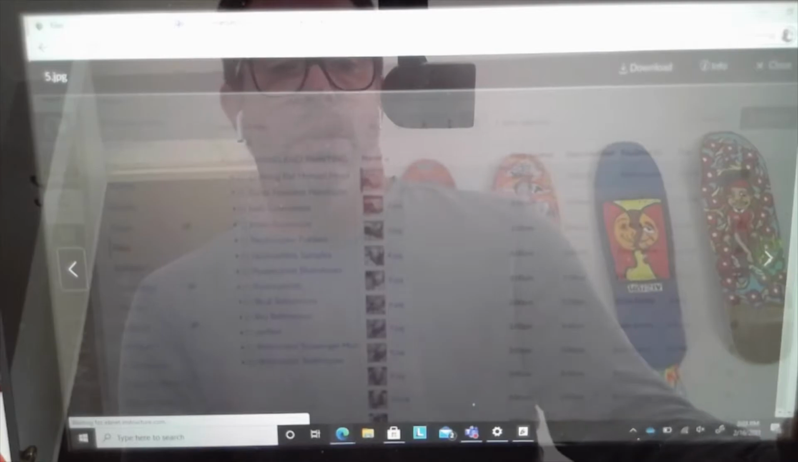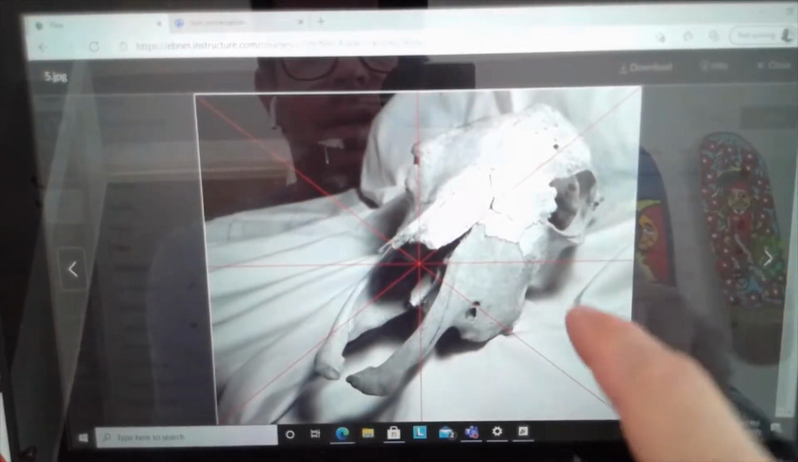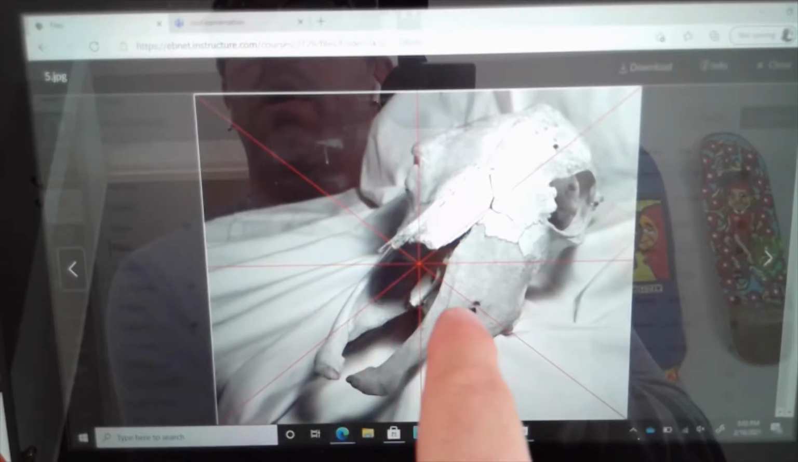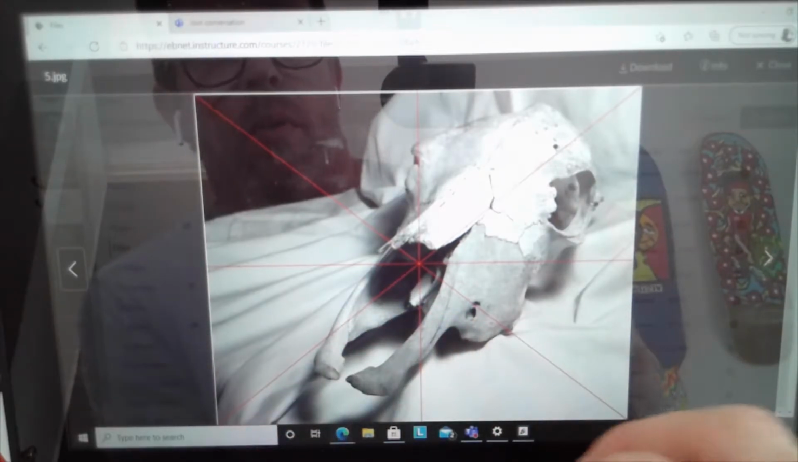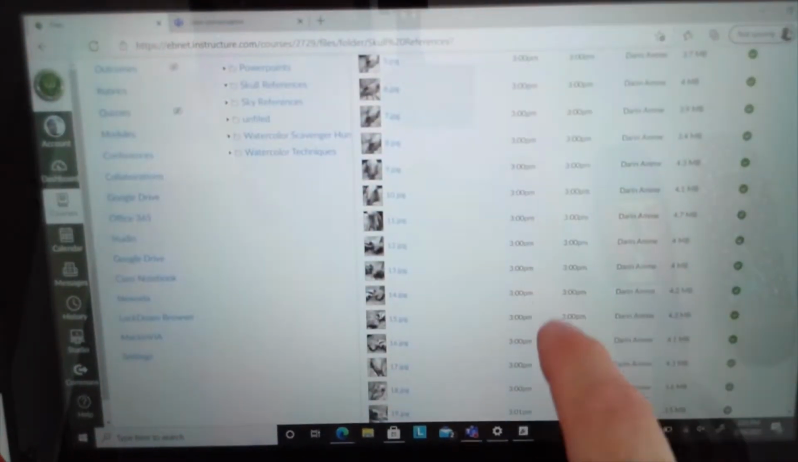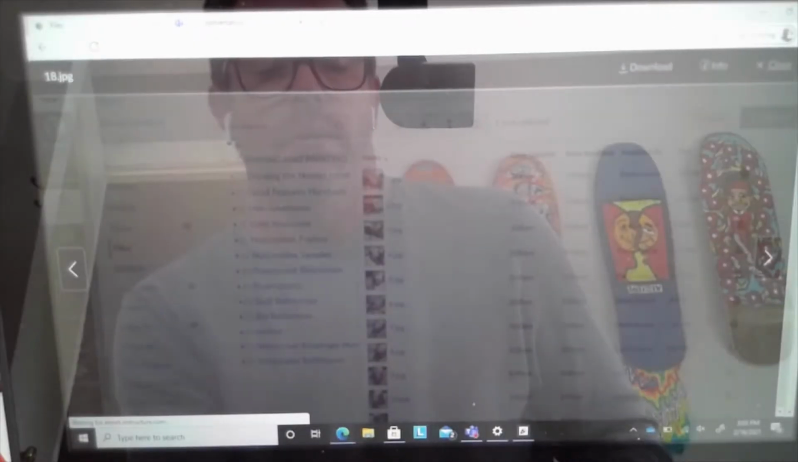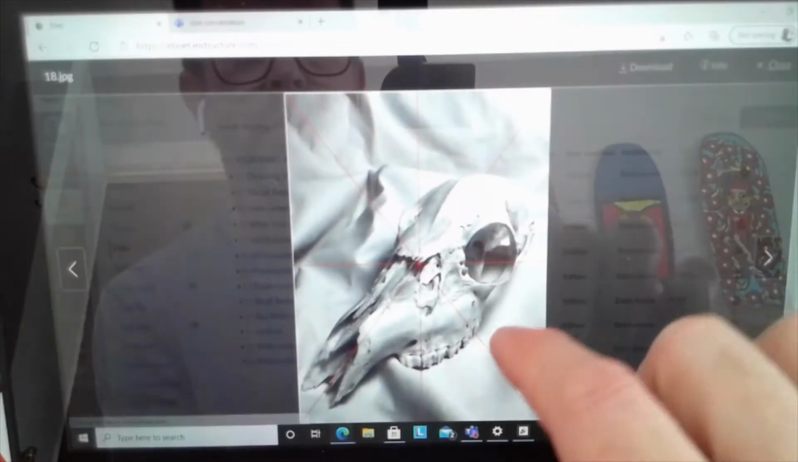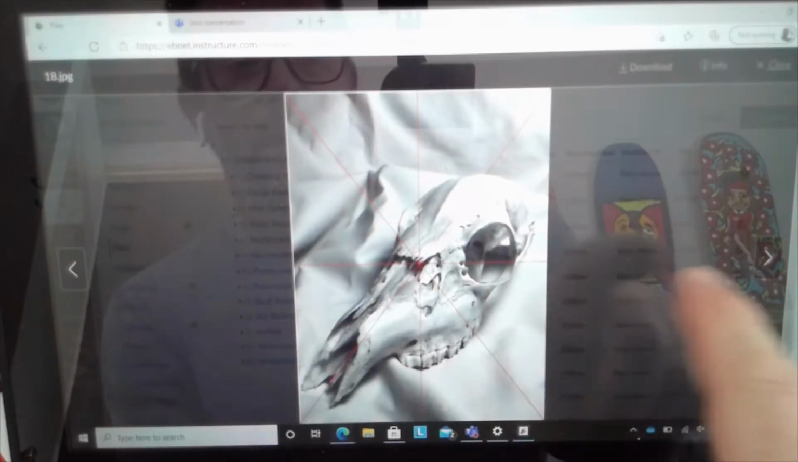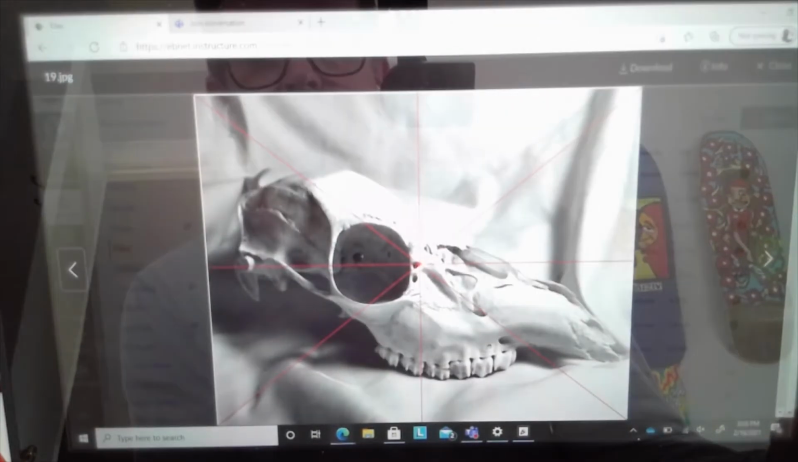So I just want you to go through and look at all of them, and then make a decision. Which one do I want to work with? For example, let me show you some of the other ones too. I have a bunch of deer skull references in here too that you can use. Again, it's totally and completely up to you which one you choose to use.